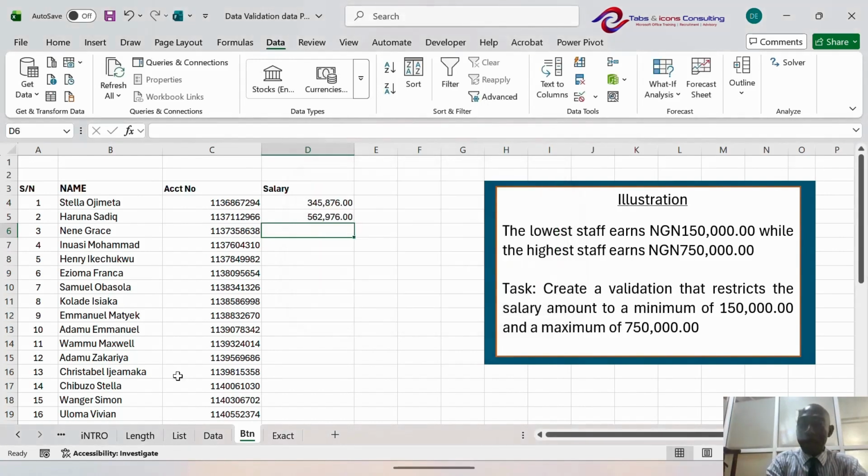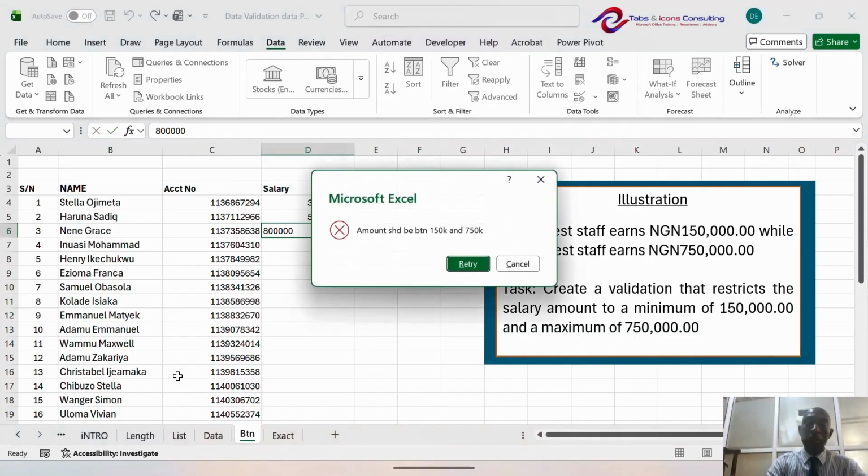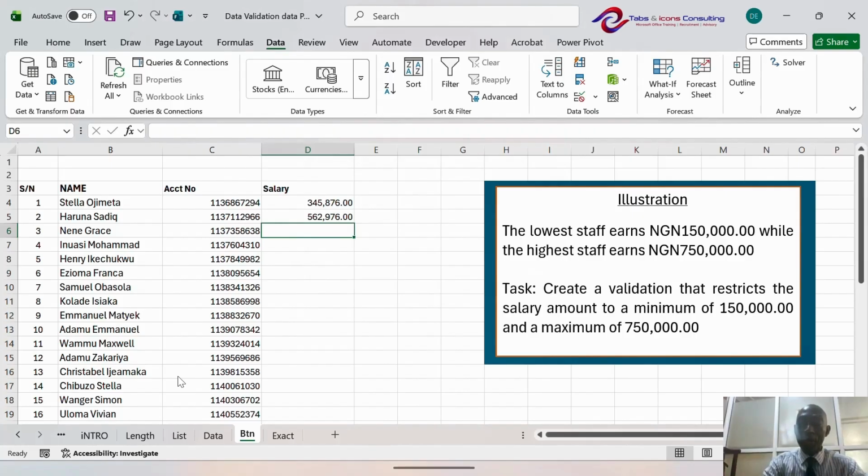And if I enter an amount higher than 750, let's assume I enter 800,000. It gives me the same message. So I'm unable to enter an amount that does not fall within my salary range. So that's how to create a validation for data that falls between a particular data range.